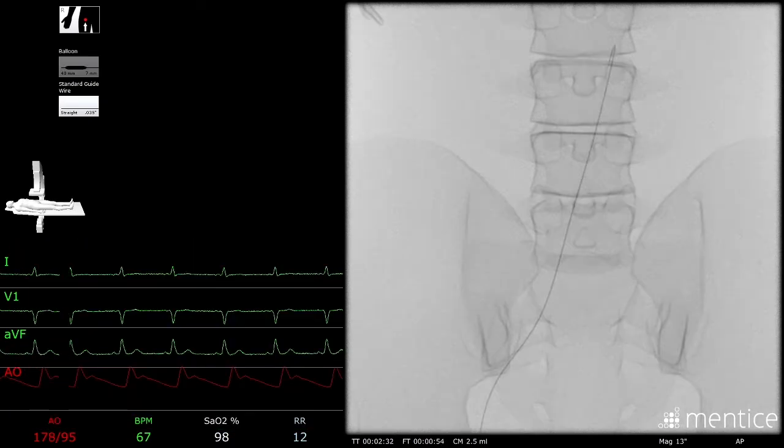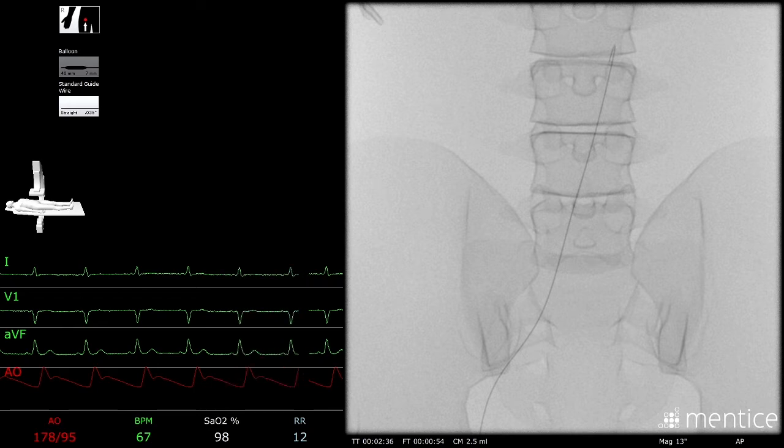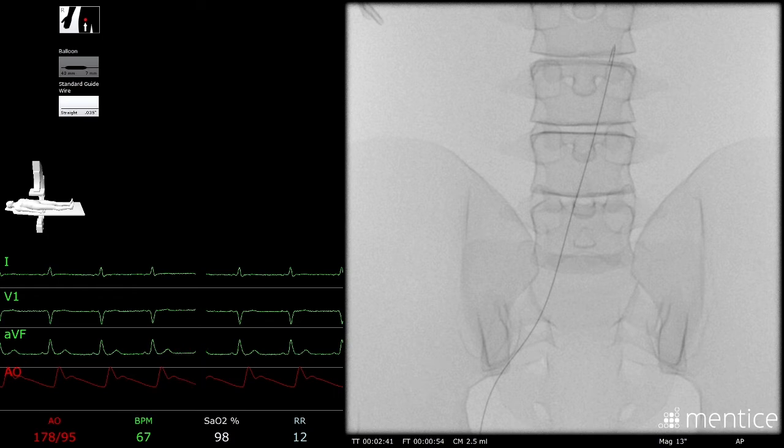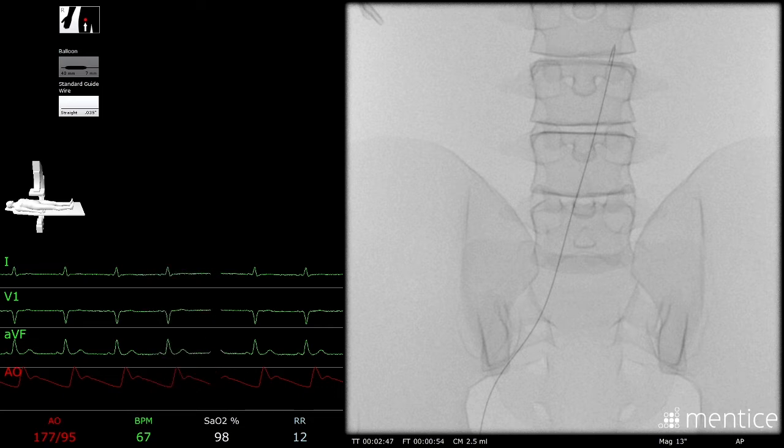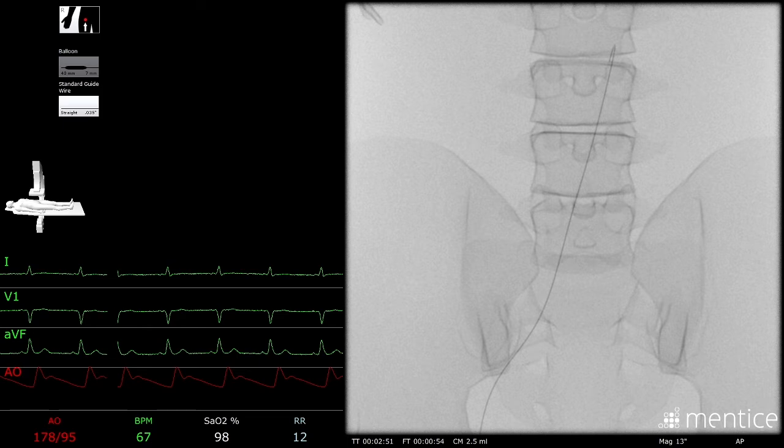Okay, so the next type of stent we're going to deploy is a self-expandable stent. So we're using the exact same patient here. I've already performed an angioplasty using a balloon dilator. So our vessel is nice and open, and it's ready for its stent.